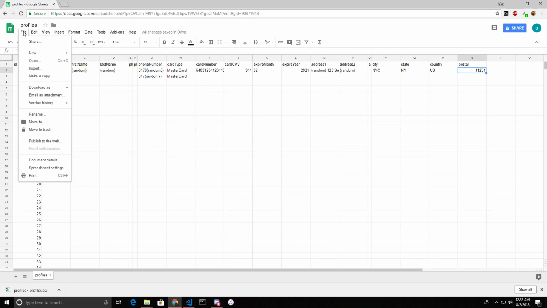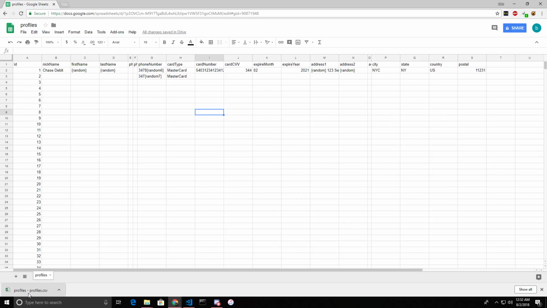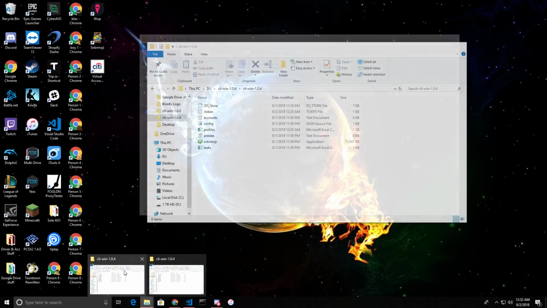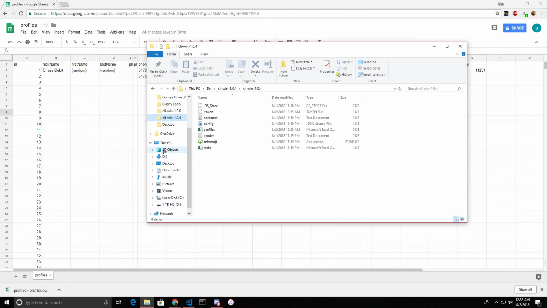After you've done that, you're going to hit File, Download As, and you're going to download it as a comma separated values .csv, current sheet. After you've done that, it'll download. It should be under profiles-profiles.csv. You just show in the folder. I already moved it, but after you've done that, it should be in your downloads folder.